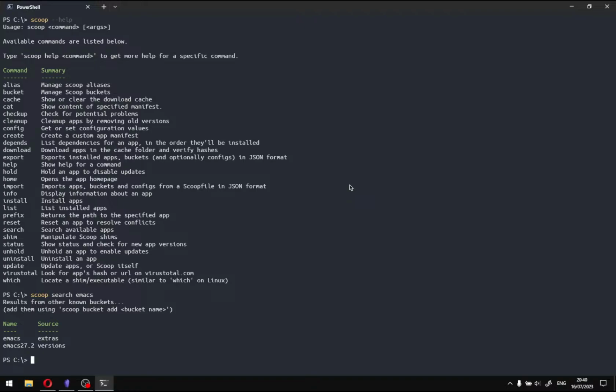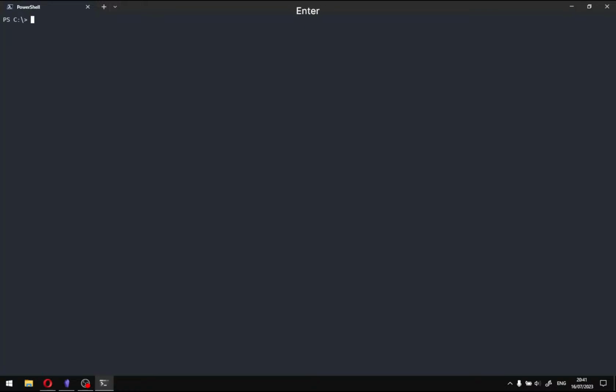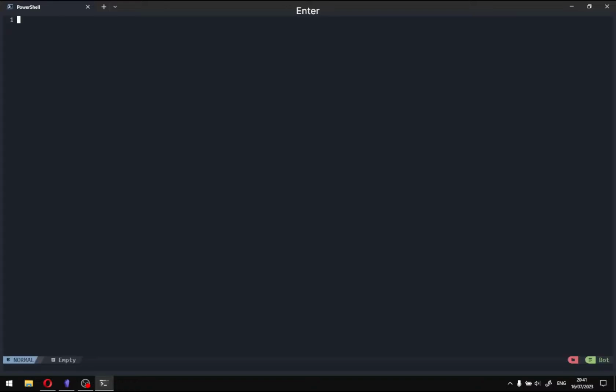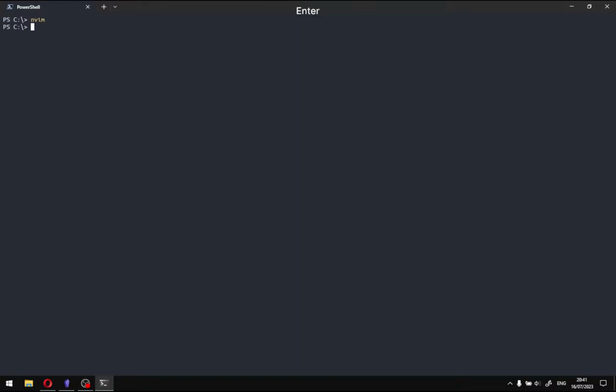Emacs. Okay, it has Emacs. Clear. I'm not gonna install Emacs right now or do anything like that. I'm just gonna go for a quick nvim. No, I'm gonna close nvim first. I'm gonna go for cd obsidian vault.